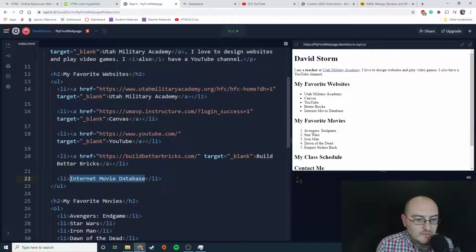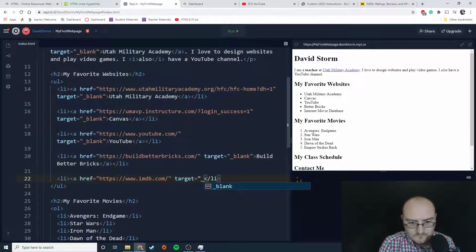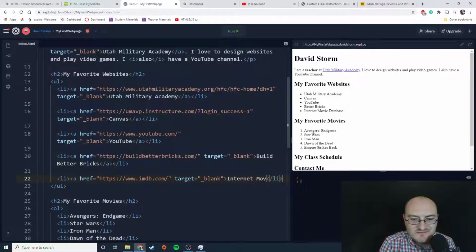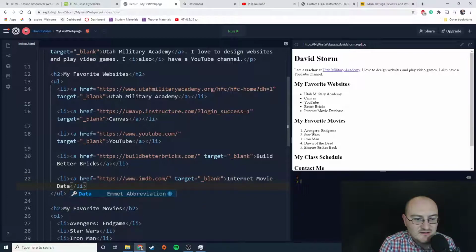What did I do? I guess I'll build the link around it. It's always good. href equals target blank, and then inside, Internet Movie Database.